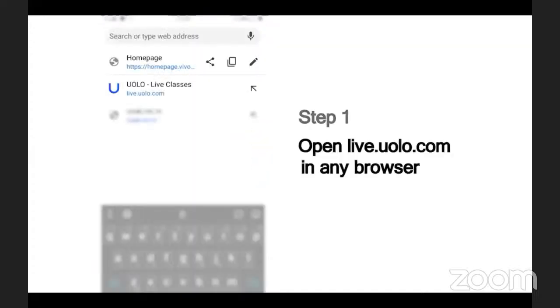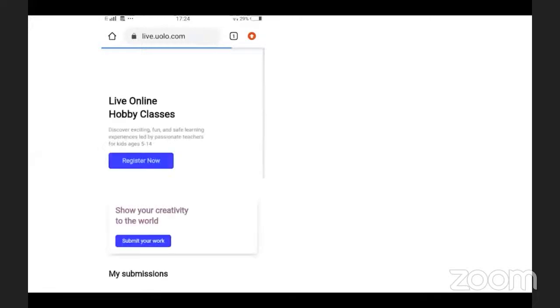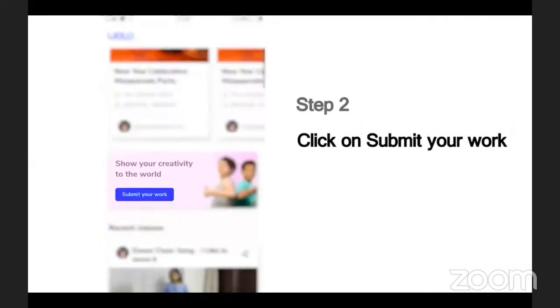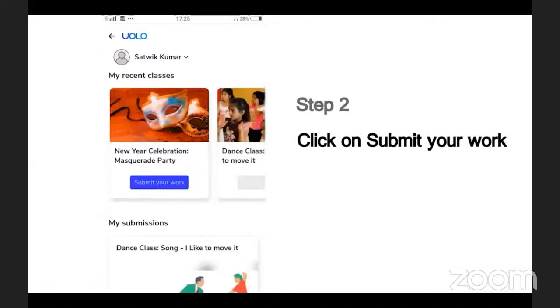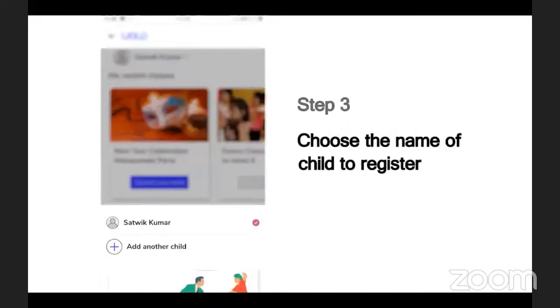As a first step, go to live.yolo.com. You can use any browser to access this site. On this page, you will see a list of all our classes. Scroll down and you can see the Submit Your Work button. And then you will see a list of the classes that you've last attended, which could, for example, show the dance or craft or science experiment classes you've attended recently. Next, it will show you the list of children whose names are registered in this mobile number. Choose your name from this list to submit your work.